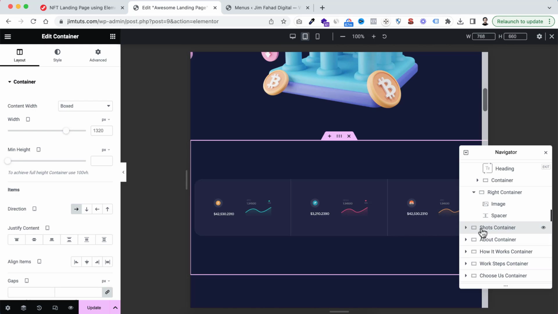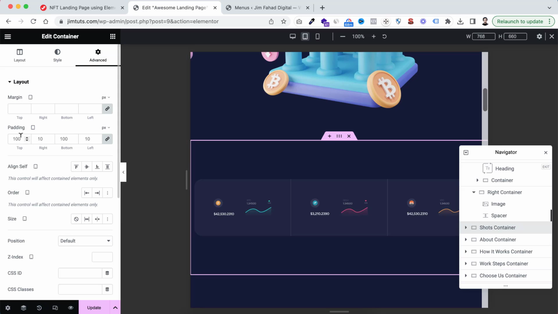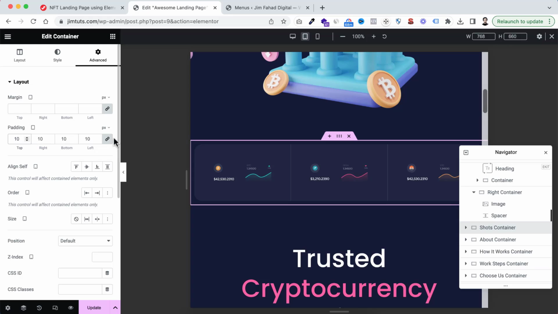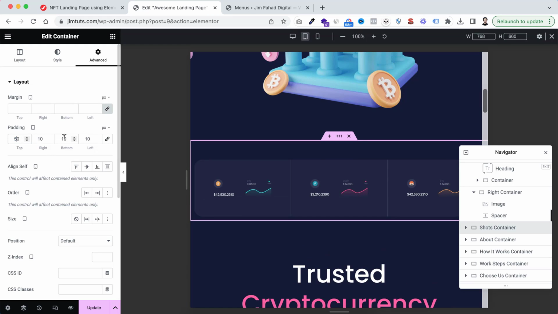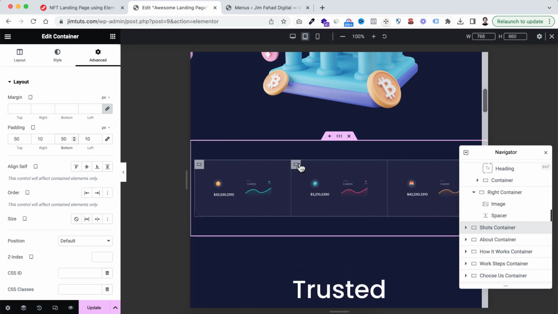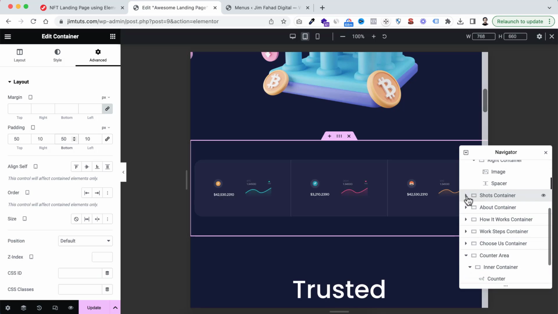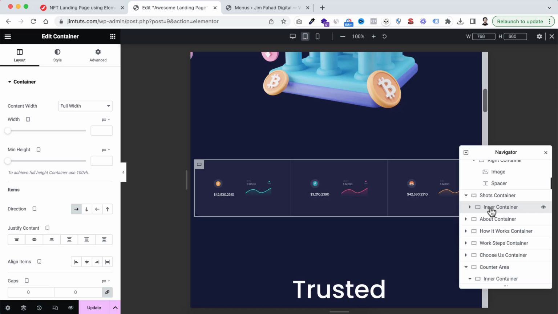So you have selected the shots container, and here first let's go under the advanced tab, and I'm making the padding 10. Now unlink it because at the top and bottom I want to give 50 pixel of bottom only at tablet devices. Okay, and now let's select the inner container. So within the shots container, here is the inner container.